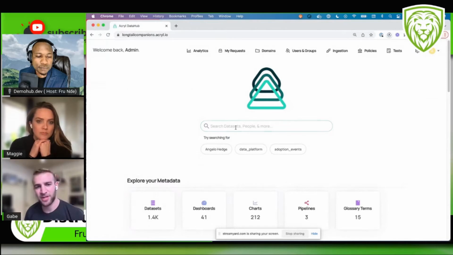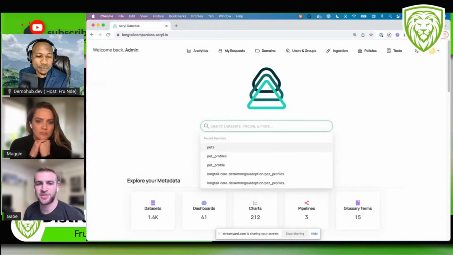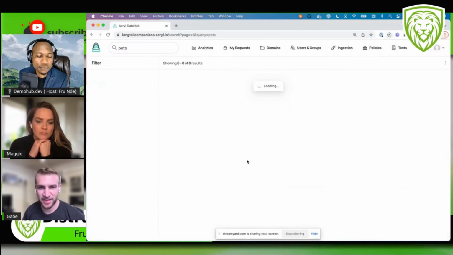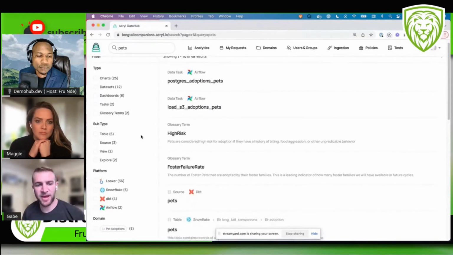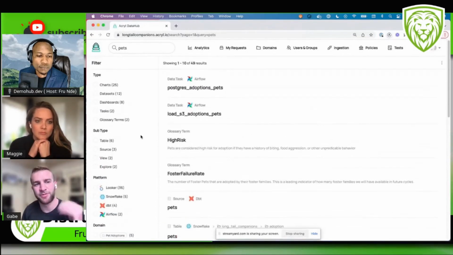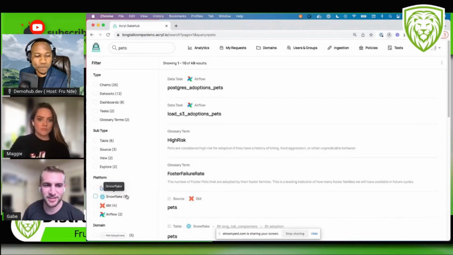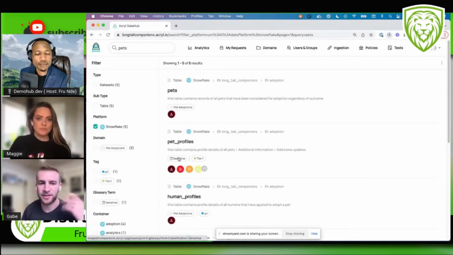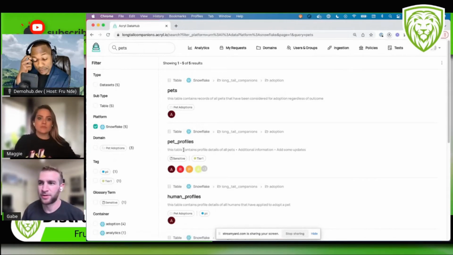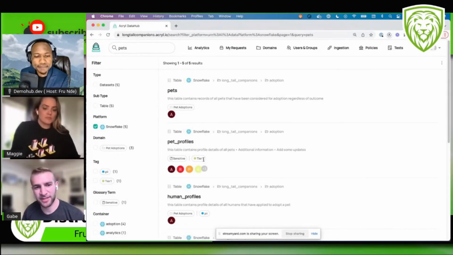So we can type into the search bar just a rough sketch of what we're interested in. Maybe I want something about pets. It brings me to the search page, and on the left panel we have all sorts of different facets that we can filter our search results by. I know I want a Snowflake data set, so I'm going to filter by that. Then in my remaining search results, I can see an overview, including things like glossary terms that you folks were talking about earlier and tags applied to the data set.